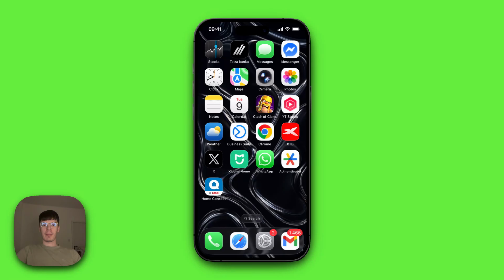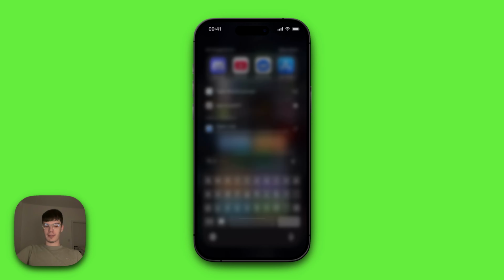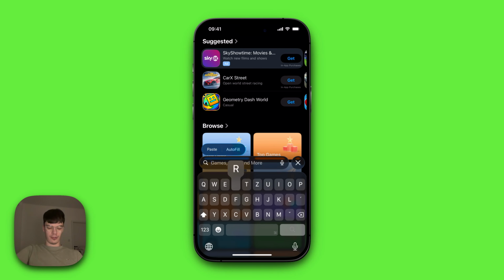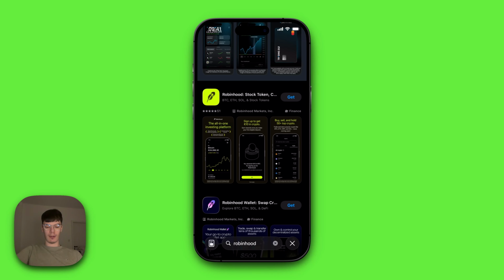How to create and set up a Robinhood account. So all you need to do is to open your app store and now search for Robinhood and simply download this app, Robinhood Stock Token.